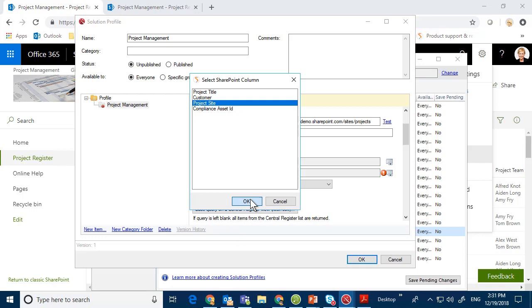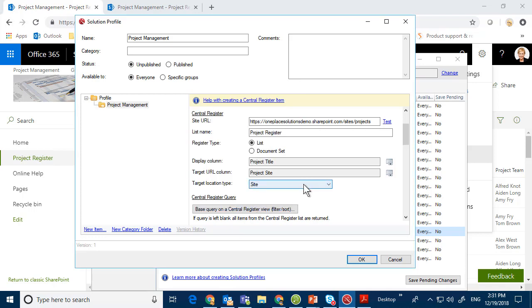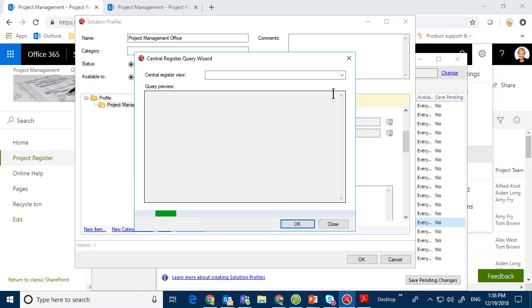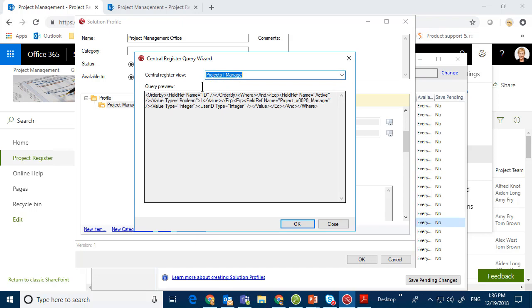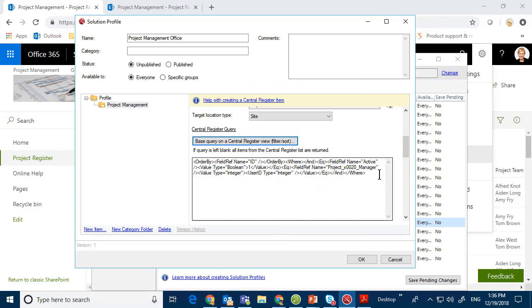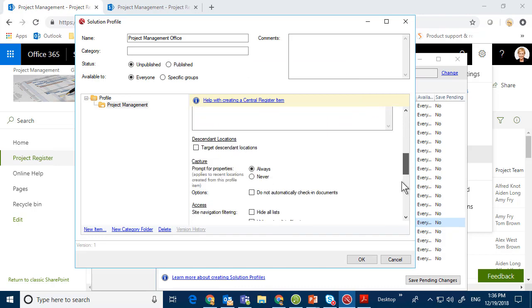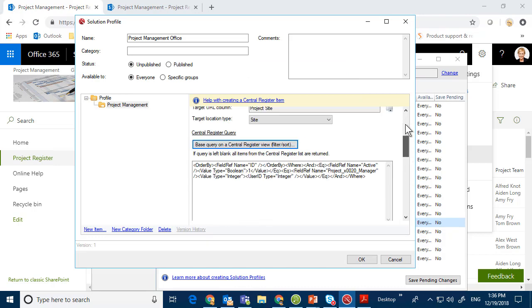The target location type allows us to determine the type of location we want to return. So in this example, because it's a site per project, we will select a site. And now those views that we built earlier come into play. Here you can select base query on a central register view. And you can see the view that we created earlier in SharePoint, Projects I Manage, is being pulled through here. When we select this, the query is written into the dialog box. And if you like, you can write this yourself.